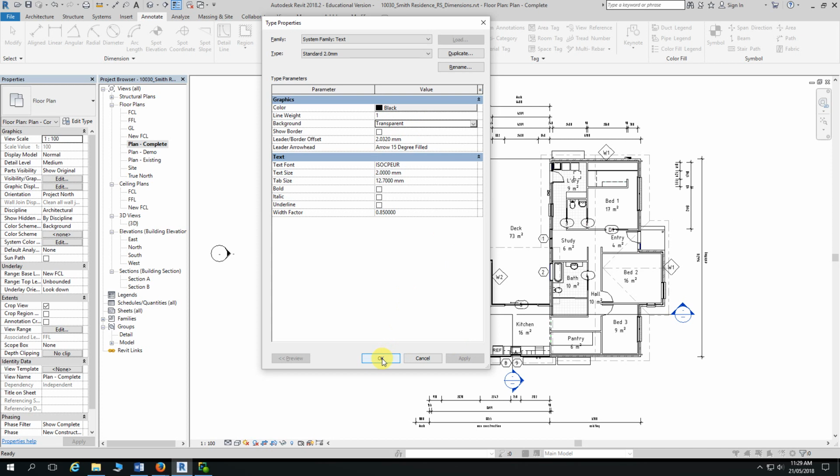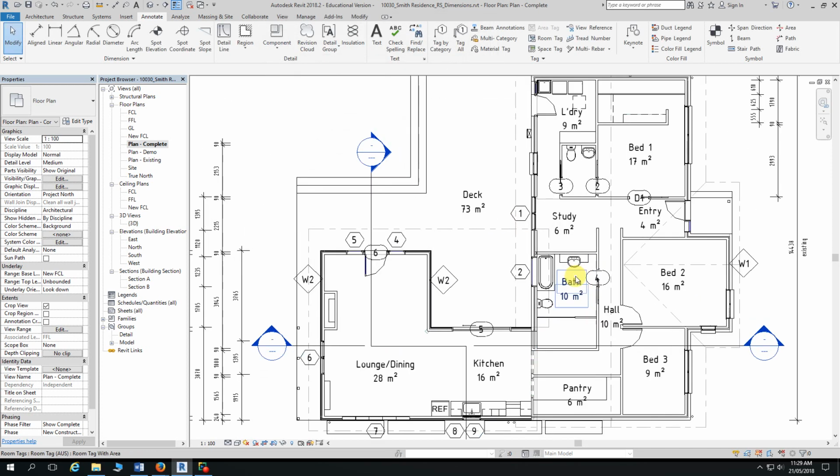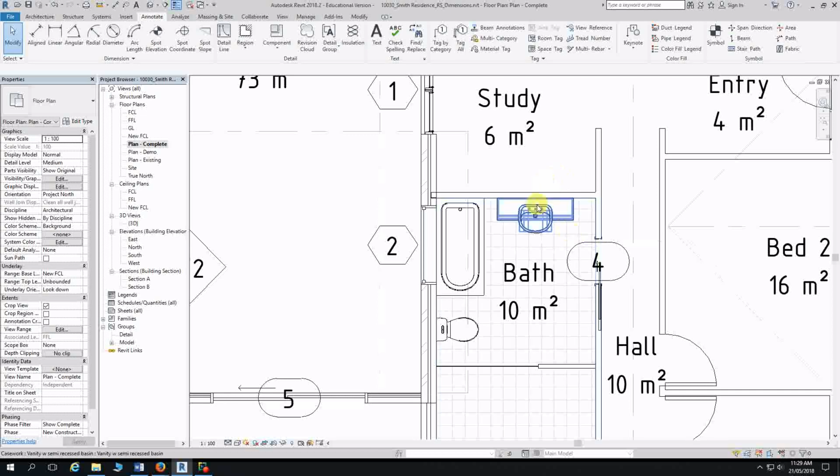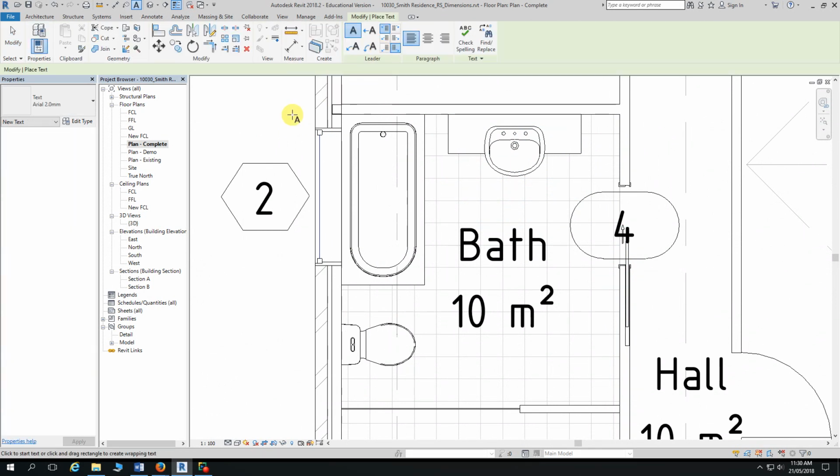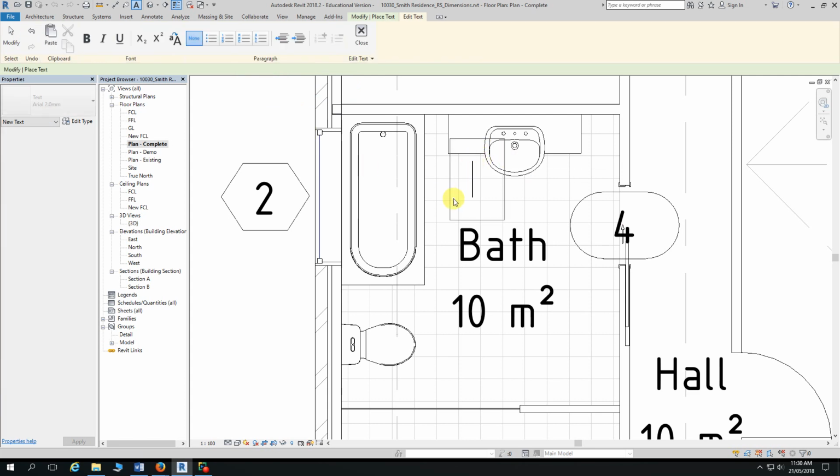So I'm just going to OK that, and I'm going to place the word vanity over the vanity here in the bathroom. So when you're placing your text, use the text tool. Click where you're going to place it, knowing that you can always move the text afterwards if it's not in the right place.